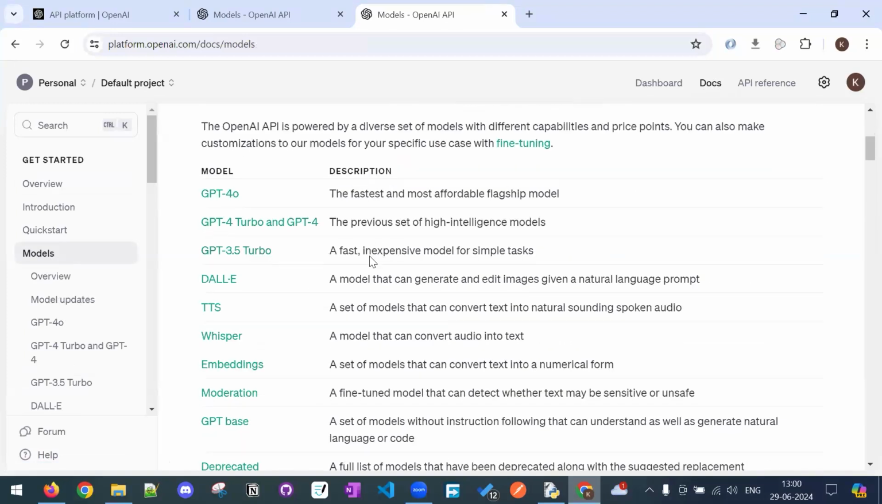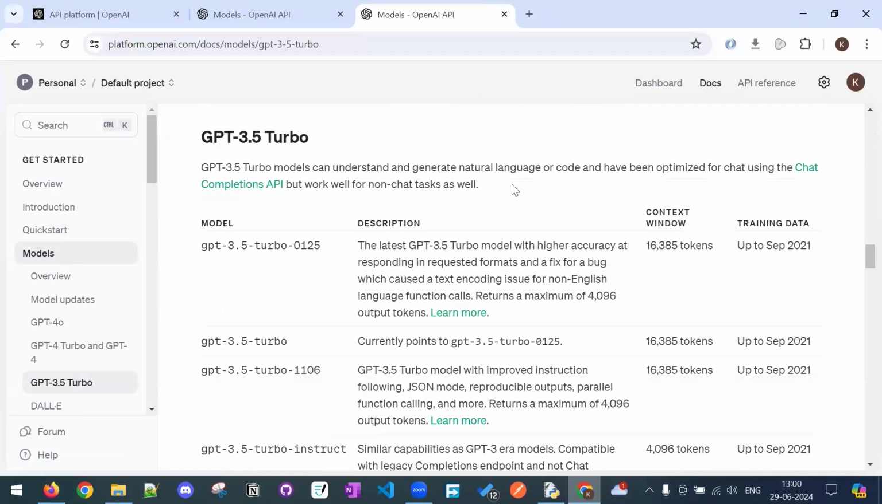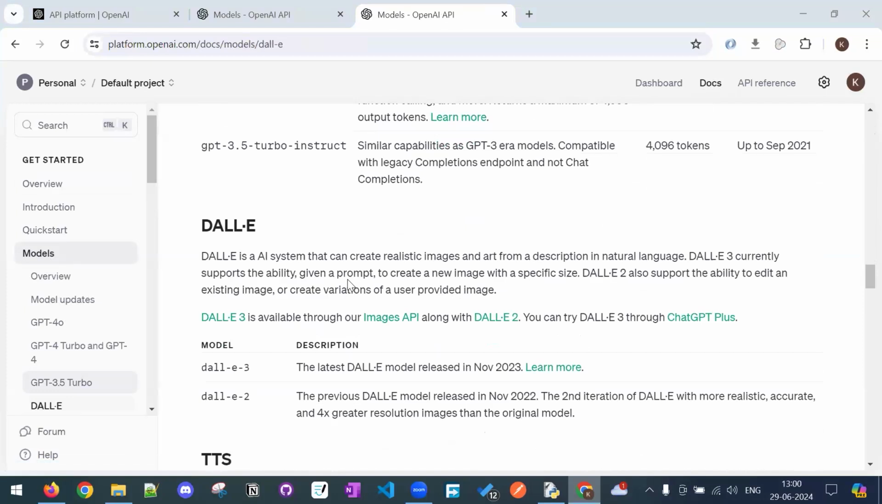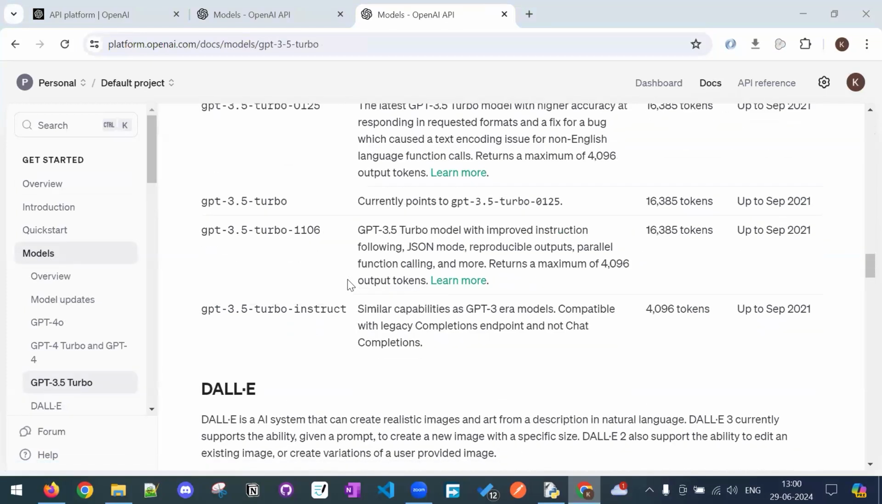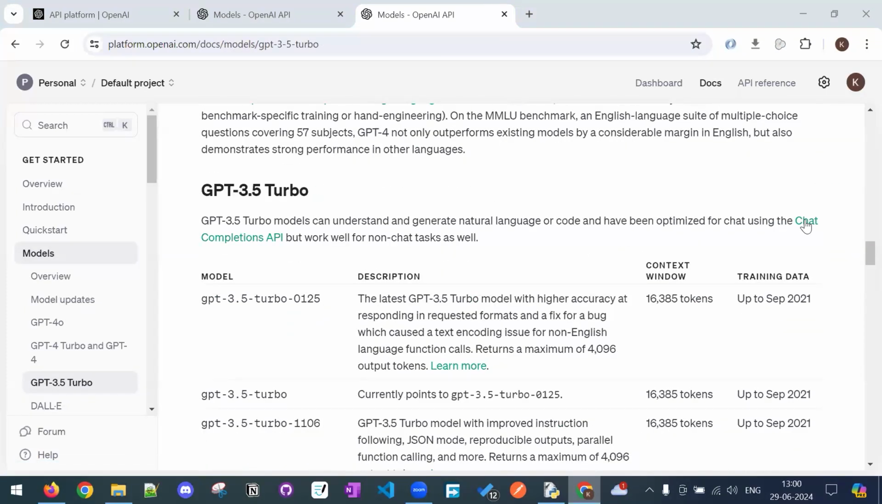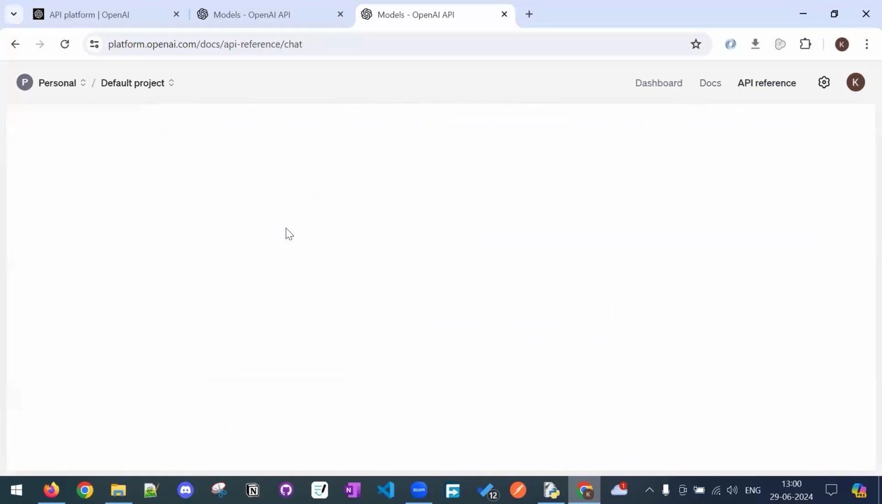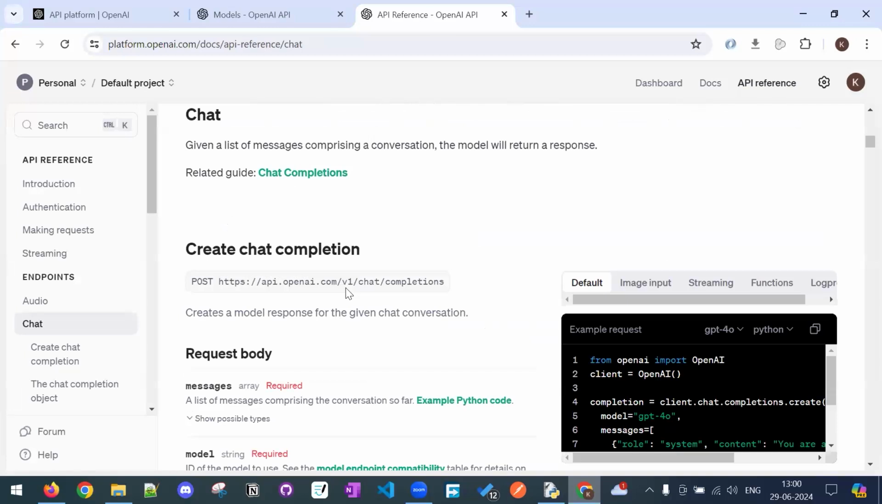Which model are we supposed to use? GPT 3.5 Turbo. Can we click on this? If I click on this, it shows me the complete list of all the models under GPT 3.5 Turbo, and they are saying that there is this API that you can learn how to use. Let's try to click on that.